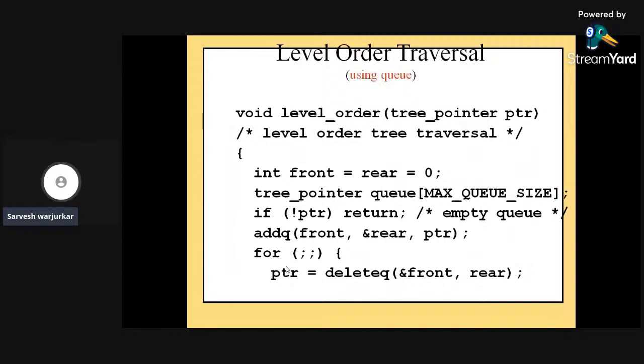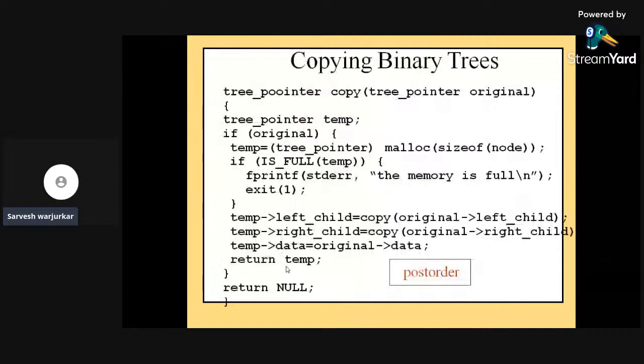Level order traversal is simply traversing the tree level by level. You have to start from the zeroth level, that is the root level, and from that root level you go level by level to traverse all the elements in the given tree diagram. This is the simple pseudocode.